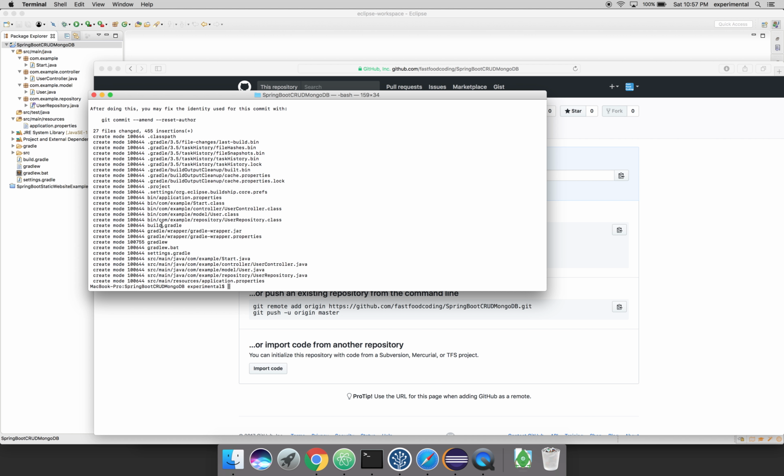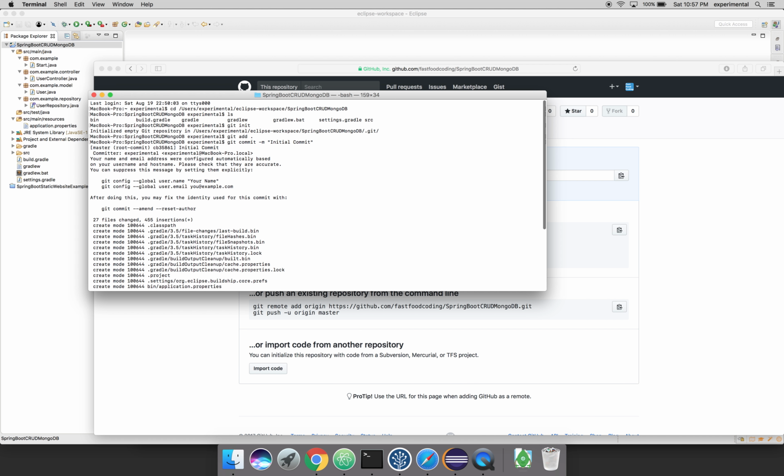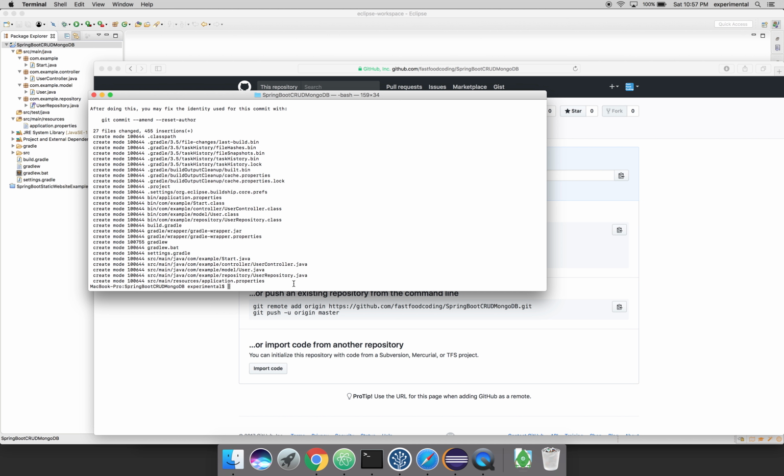So now you have added all these files to the commit. Of course some of these are not required, like my .project and .classpath files. We'll come back to it, we'll ignore them. If you don't want to add them in the initial commit itself, you can actually pick and choose the files, rather than just saying git add dot. Okay, so now you're done.